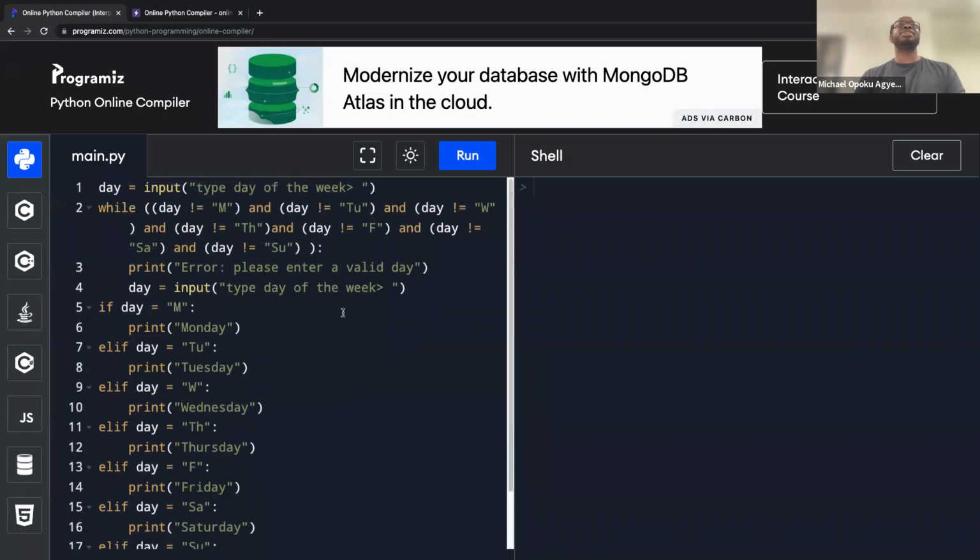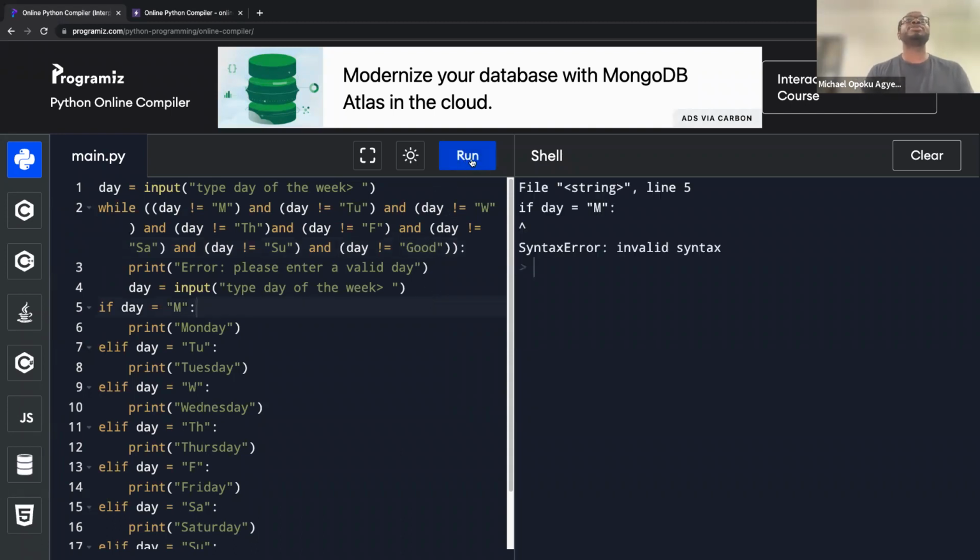I'm just going to add this to it just for fun. Okay, so I've got my code. I'm just going to run through really quickly. I missed something, line 5.